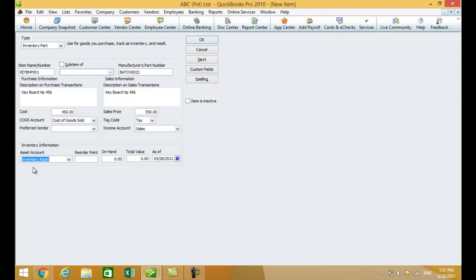Then we have to move to the next area, right? Assets account. Particularly this inventory item is placed in the assets area. So that is what it is, inventory assets. And next we have to select the reorder point. We can have the reorder quantity and the reorder point. At this point, we have to give, for example, our available stock in our warehouse, let's say 50.